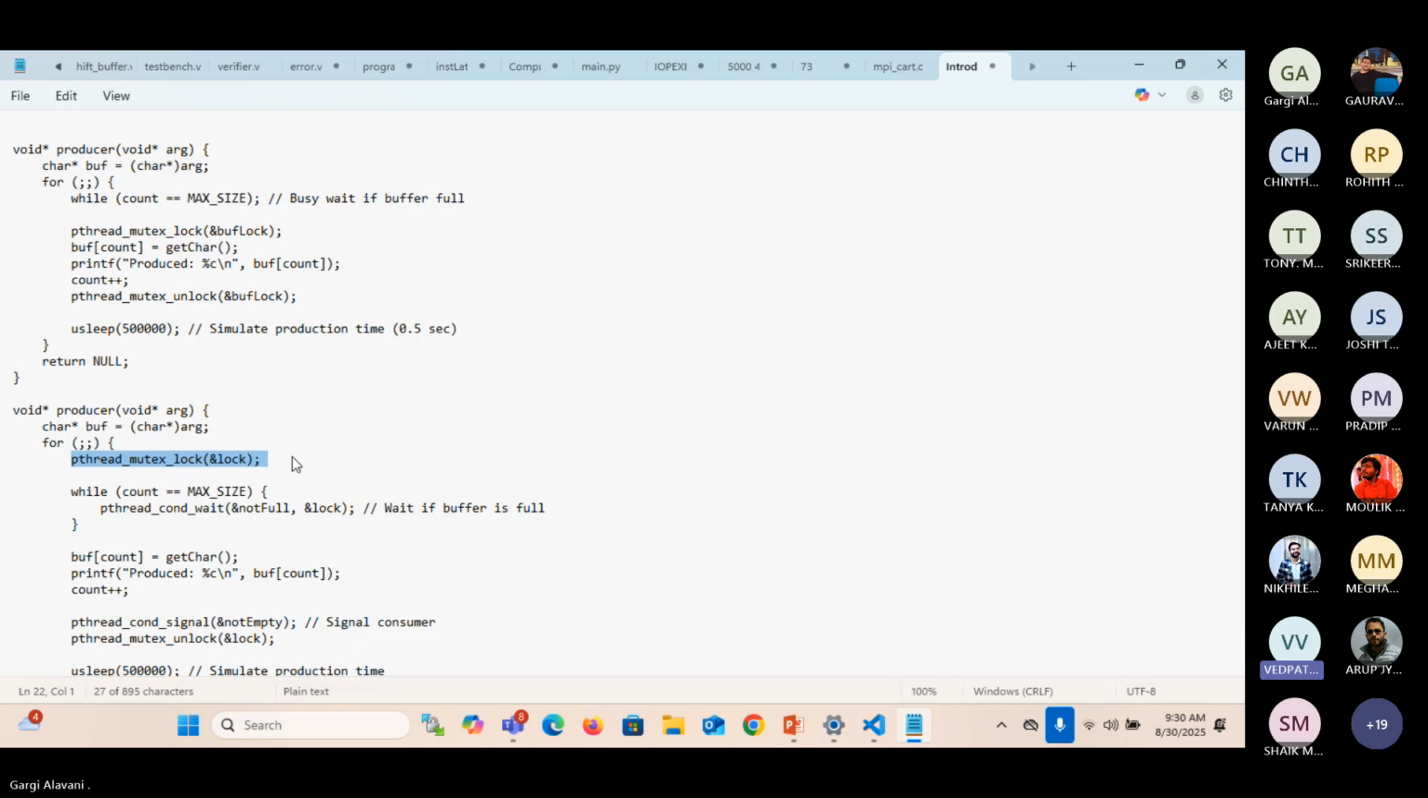Because if you see, we take up the lock, assume that buffer is full. So while condition is max size, it will wait on not full condition, and it is actually full. That's the reason it has entered the while loop, right?